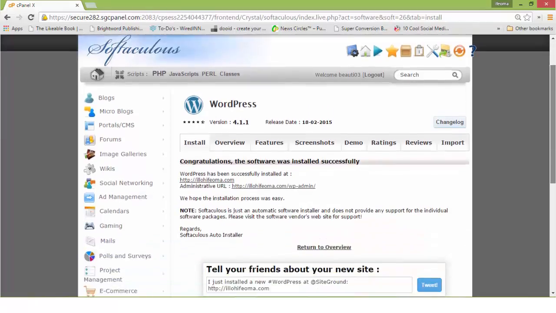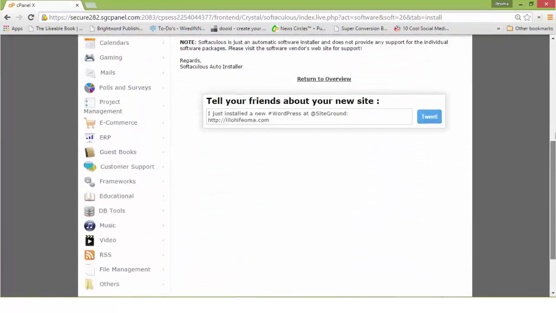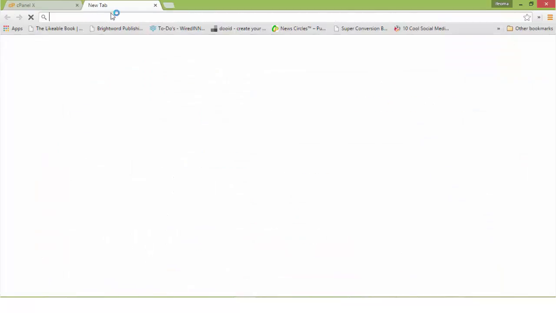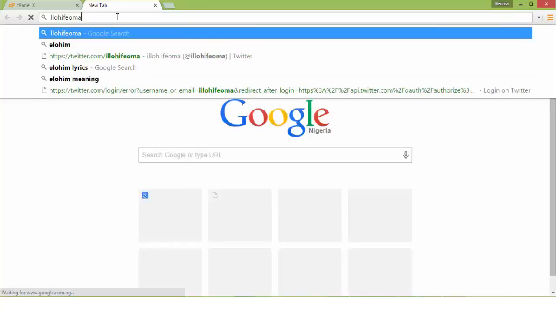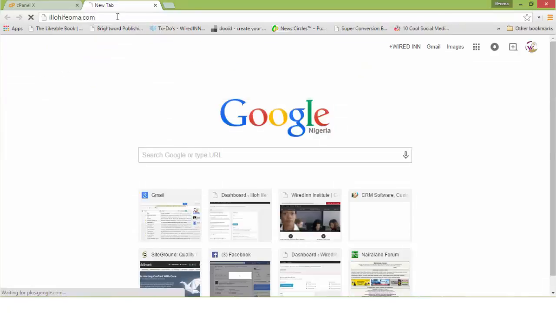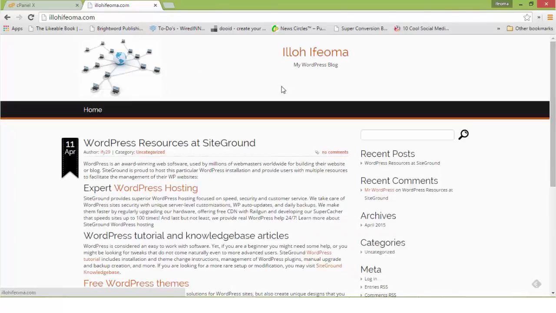So right here, the WordPress site has been created. For you to test, you could just open a new tab and type in the domain name. Oh wow, amazing. So the site is live and the site is up. So you can then log into the back end of your site and begin to edit, change the themes, install different things you want to install, and there you have it, how to set up a WordPress site.